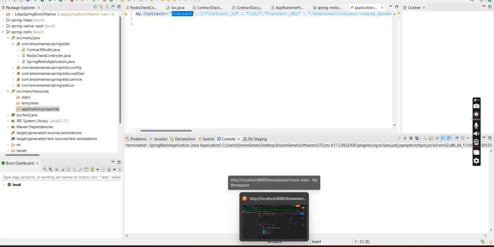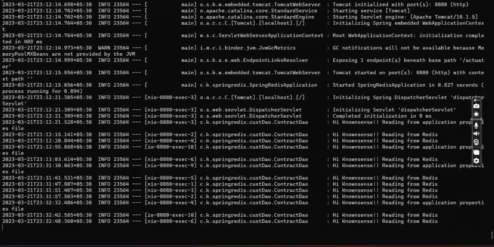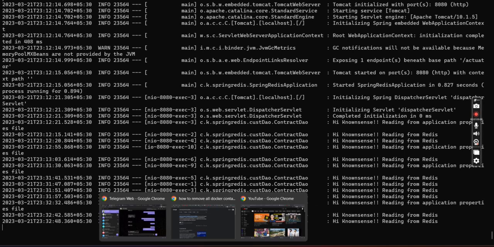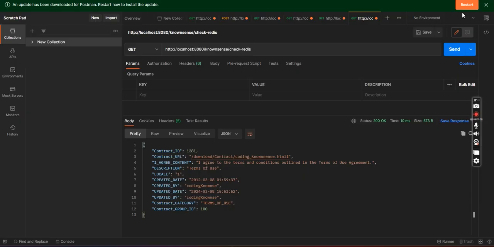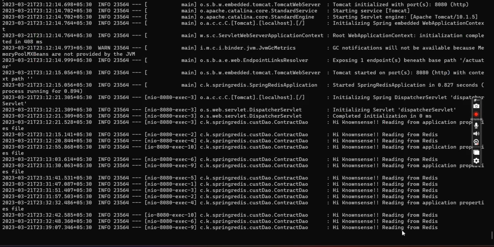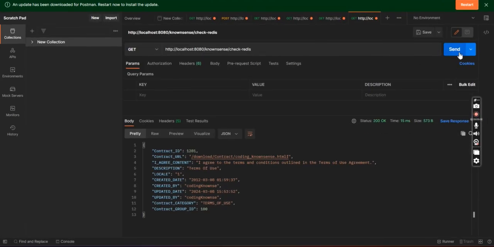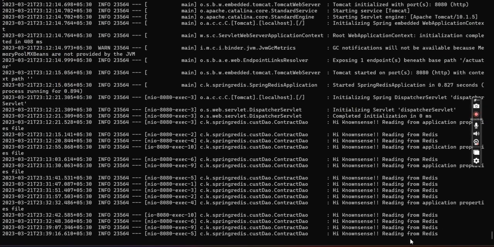Just for saving your time, I have already made this application up and running, and you can see the last response from it: Hi nonsense reading from Redis. I'll quickly click this Postman request, and you will see Hi nonsense reading from Redis is showing the third time. Let me show it again. It's the fourth time as well.